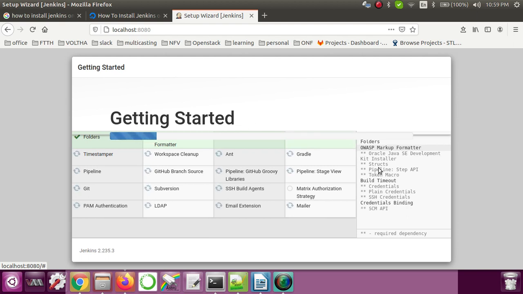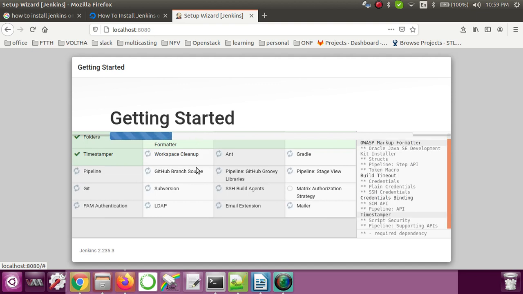If you see this log as well, here you can see Build Timeout, Credentials Binding, SSH Credentials, Token Macro, and here you can see the progress. So a lot of things are happening here in the background. Here it is marking folders, Timestamper, Pipeline, Git, PAM Authentication. So let's wait for it to finish.